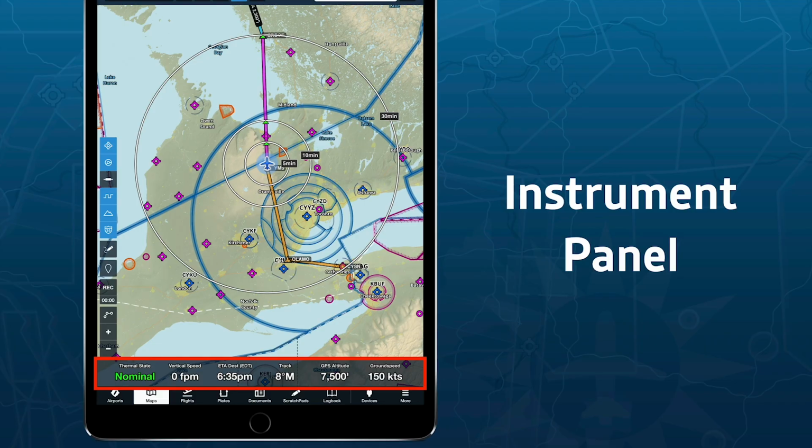The instrument panel that can be displayed at the bottom of your map screen gives you a lot of quick information to reference during your flight. What I've selected here is the thermal state of my iPad, which is a relatively new feature, and I find it very helpful. If your iPad is prone to overheating, or you're placing it on the windshield and the sun's beating down on it, this thermal state notification there will tell you if your iPad is overheating or if it's in a nominal state. Essentially, you always want it in that nominal state.